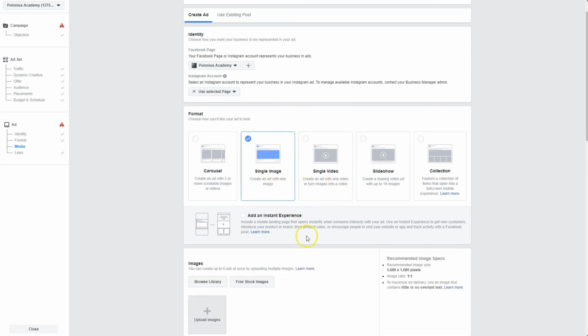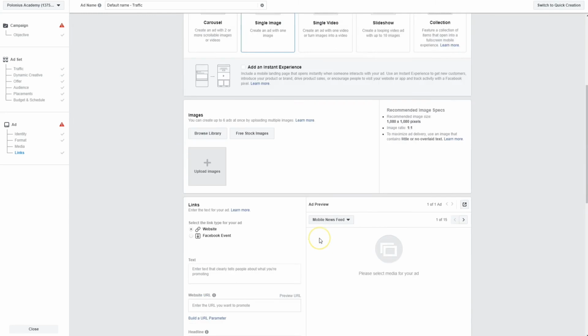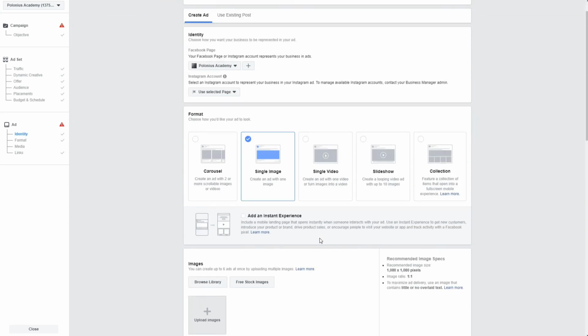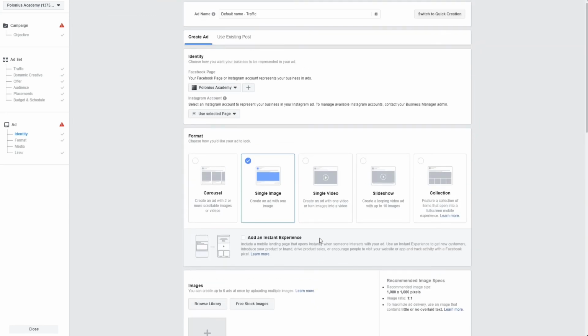So a single image, very basic. The image is not the ad. That's very important. A lot of people come in here and they think they're going to make an image and have a bunch of text in the image, trying to convey their message. That's not how it works. In fact, your reach can actually go down considerably if you have too much text in your image.